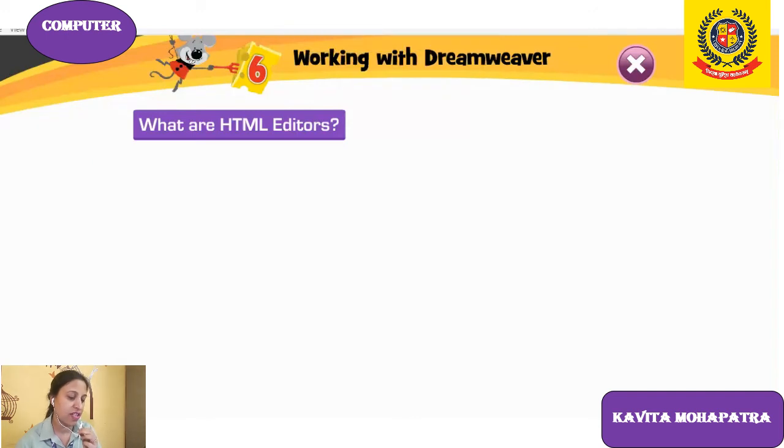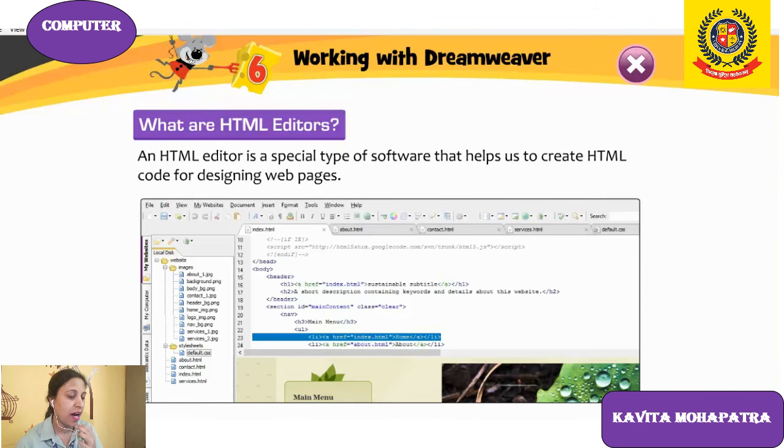So what is HTML? HTML stands for Hypertext Markup Language. So working with Dreamweaver, Dreamweaver is a special type of HTML editor. It is a special type of software that helps us to create HTML code for designing web pages. HTML stands for Hypertext Markup Language. HTML is used for creating or designing a web page or websites.